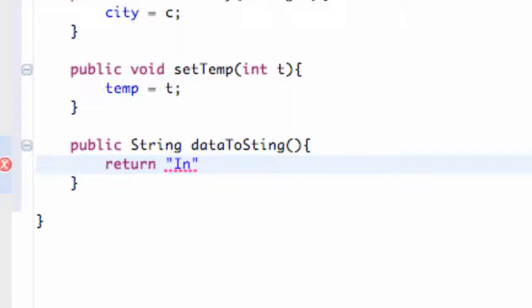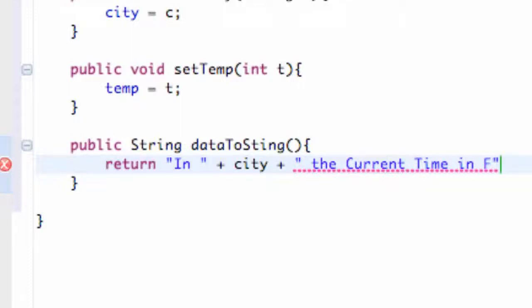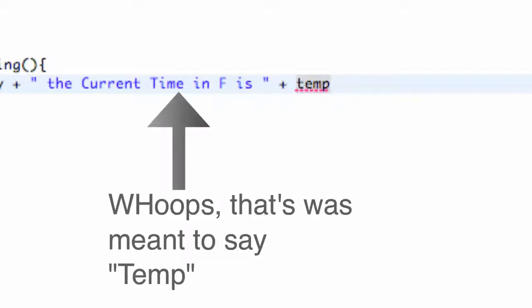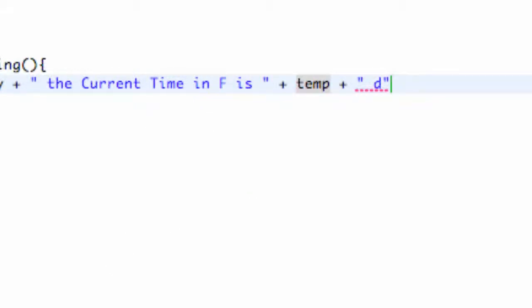We might want to put a space and then our quotation, then we're going to say plus our city, again the variable that we're getting passed in, plus maybe a space and then the current temperature in Fahrenheit is, and then a space, and then another plus, and we're going to give it the temperature that we're referring to in this class, and then just say plus degrees, or space degrees actually.